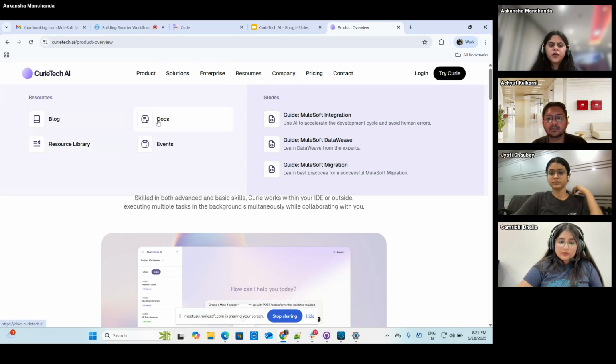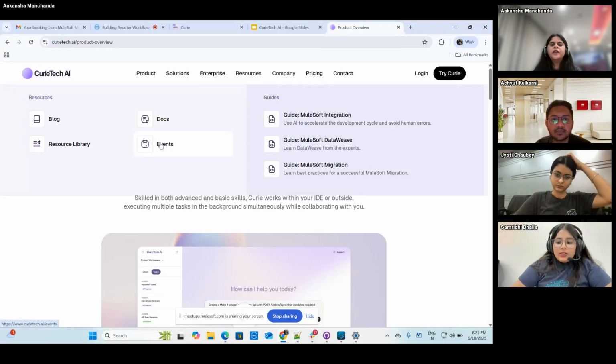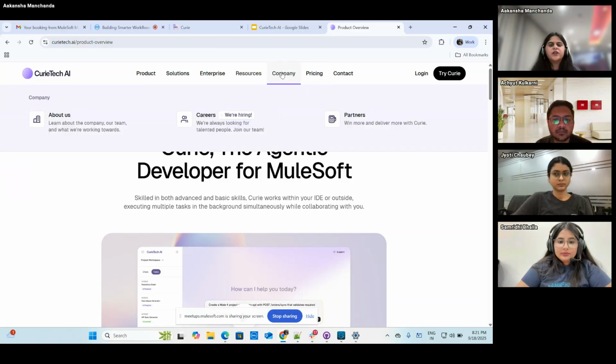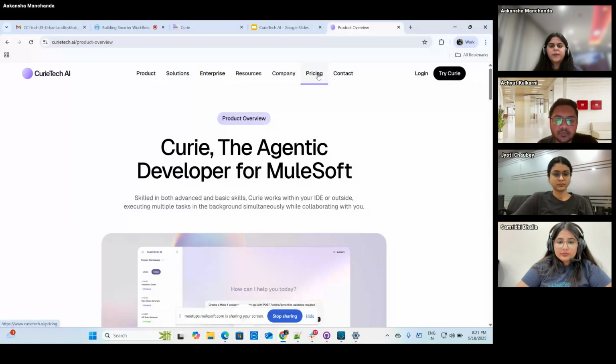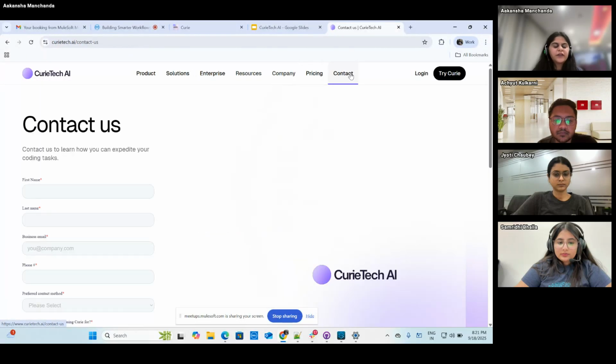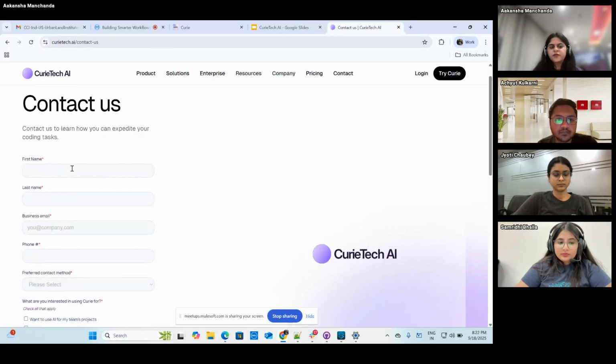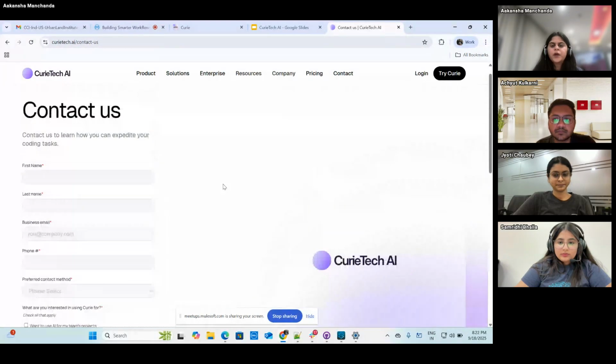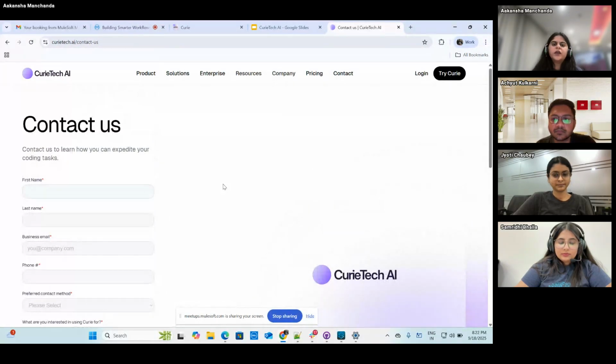If we have to go to any of the CurieTech docs, they're available here. Then we have events. Whenever we have any sessions planned with CurieTech, we can schedule and join from here. Then we have company, like about them, careers, as well as partners. Alongside this, there are pricing and contacts. If we want to contact the team, we can just submit the form, and through here, we will be receiving the response back.